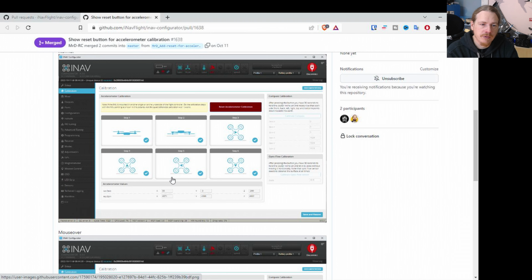So if you've calibrated your accelerometer, you've got all ticks here, you have a red button here with reset accelerometer calibration. The idea with the red button was as a warning that if you click it, it will make a change that you might not want to do. But people had been sort of seeing it as there's something wrong with the accelerometer, I need to reset it.